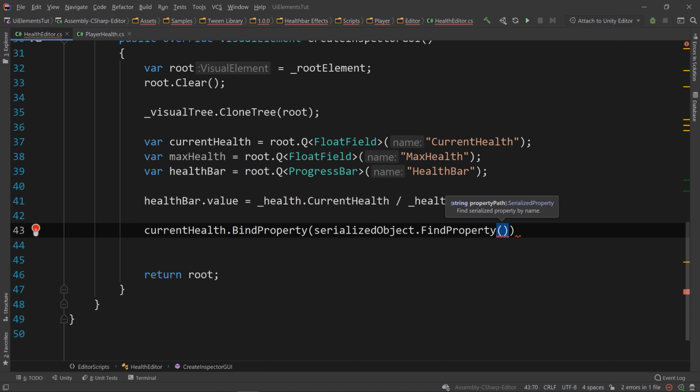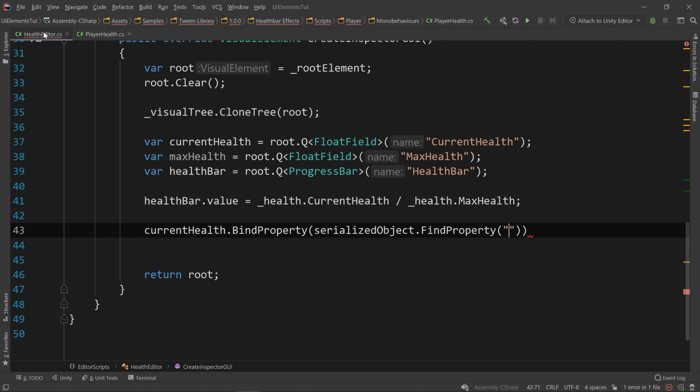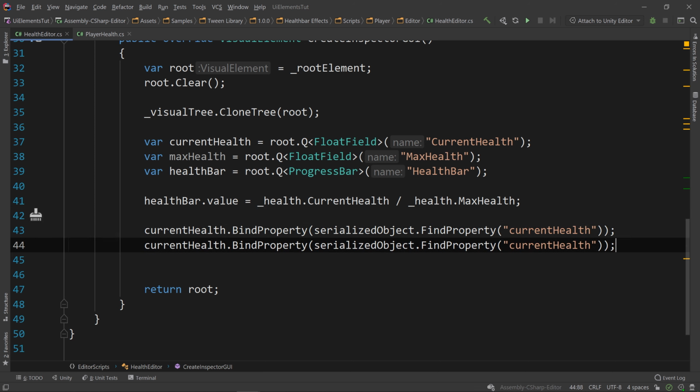The property that we want is the current health, which if you go into the player health class, you can see that it's called current health. So let's do that, which will bind the current health value from our player health class to the current health float field of our custom inspector. Now let's do the same thing for the max health.